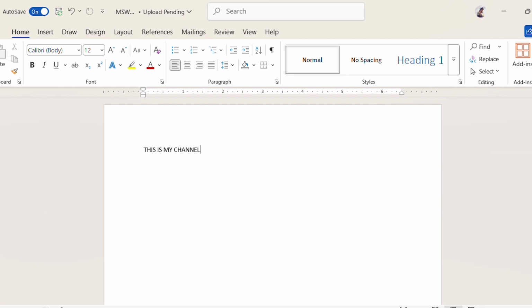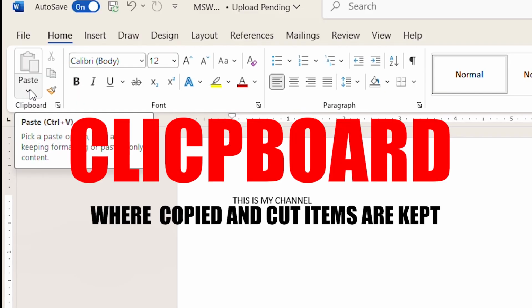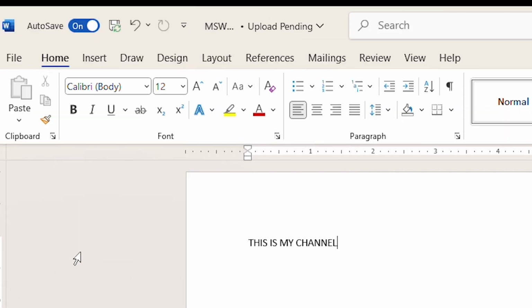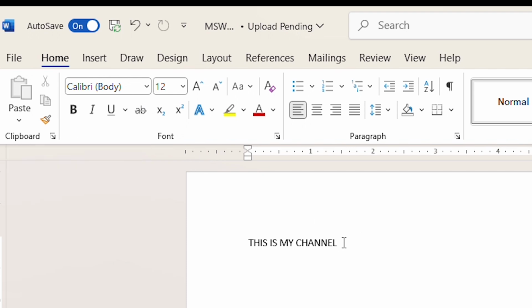Right here we have the first one, which has to do with the Clipboard, as you can see here. The Clipboard is where your copied items are kept, where your copied items are being stored. So literally we have nothing in the Clipboard. As you can see, there is nothing to be pasted, right? Before you can paste something, you have to have something that is copied to the clipboard.